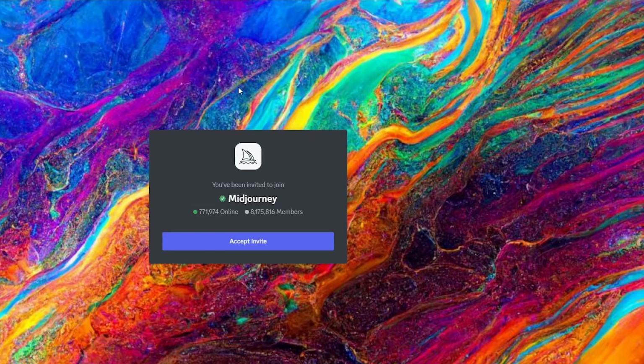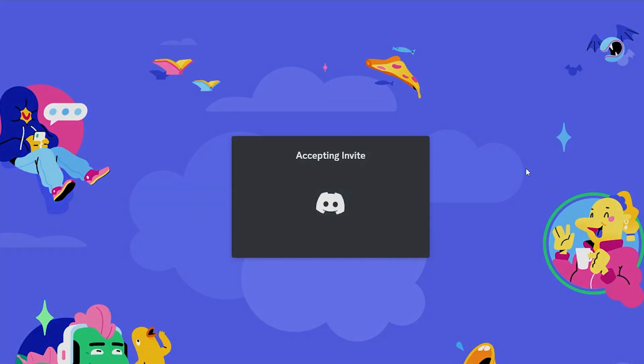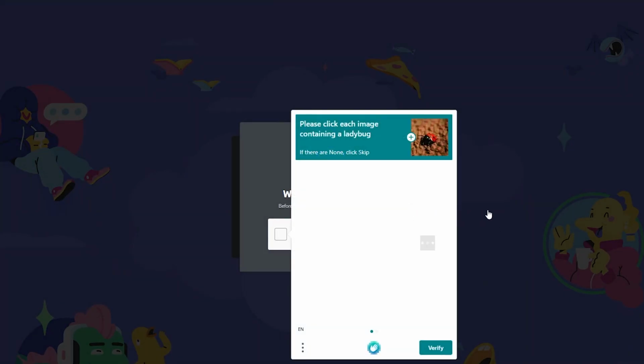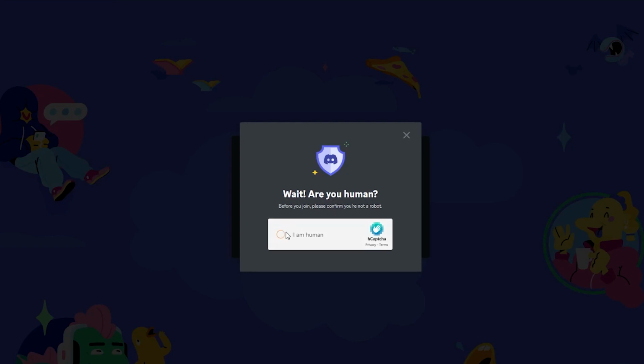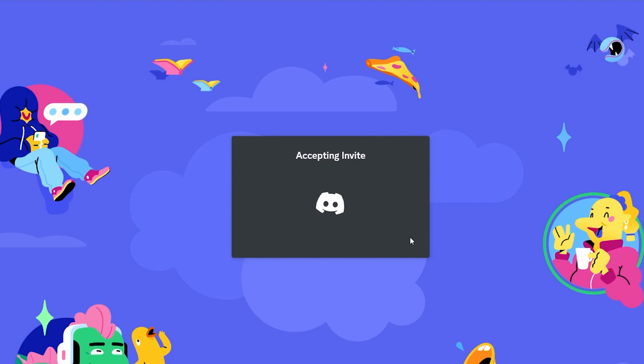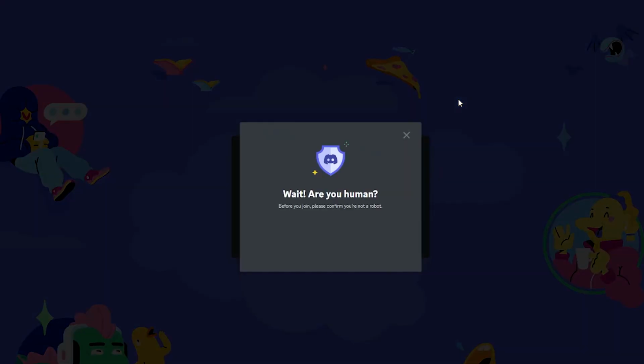Now that you come here to the Discord of the Midjourney server, you can click on accept invite. Once you click on accept invite, it's going to take you through the whatnots, like verifying you, and you're just going to do all that. You're going to get yourself signed in. So just make sure to properly verify yourself. Once you verify yourself, it's going to take you into Midjourney's proper Discord page.